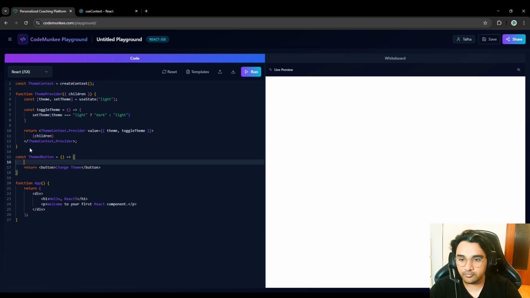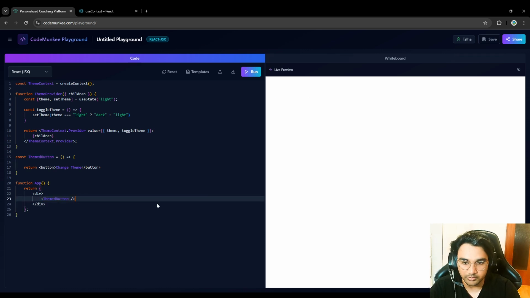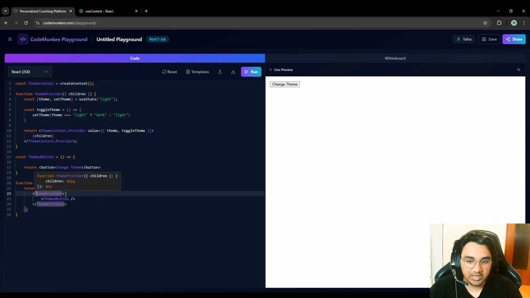All right, so what do I have to do to access this? The first thing is to call my button. It's not there anymore on the screen, so let's call the button. It says change theme. That's good. How do I provide that value? I have to wrap this. The provider accepts children, so I have to wrap my ThemedButton with the ThemeProvider. Anything inside this ThemeProvider is considered a child.